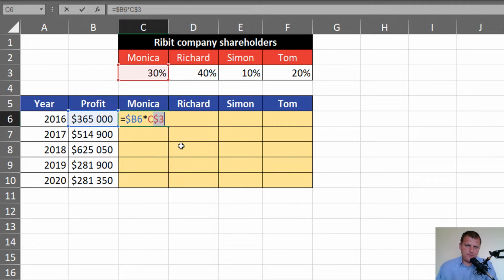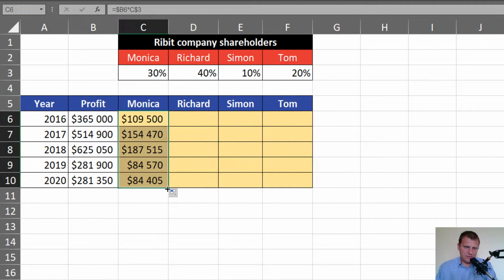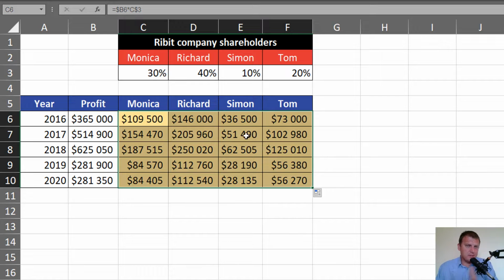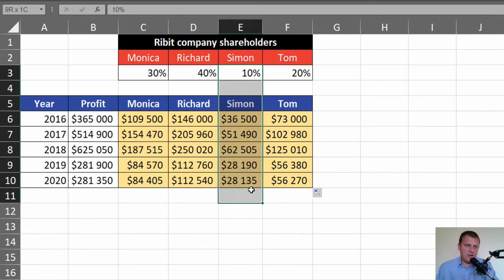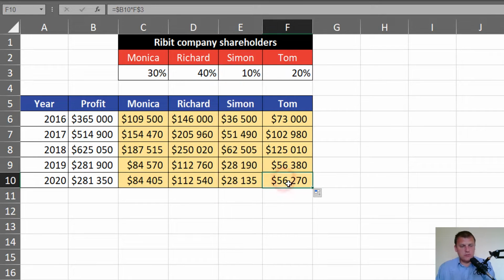And when we put our formula in the cell and copy it down and to the right, it should be a proper example, because we use proper cell references, mixed cell references.